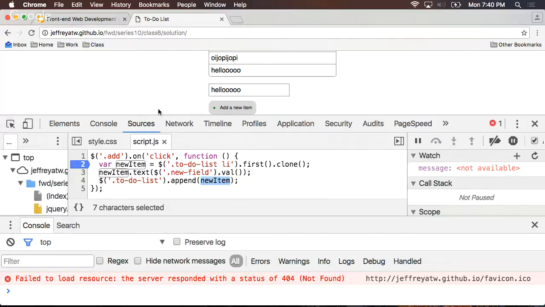Does everyone understand what I mean by run again? Does that make sense? Yeah, we want the line 2 code to do its thing. We want it to happen. So what? Click the add button.